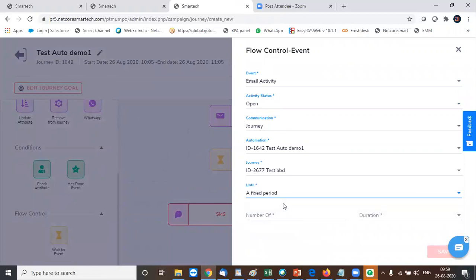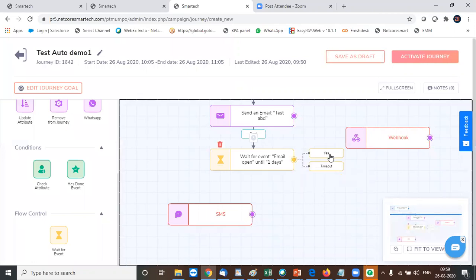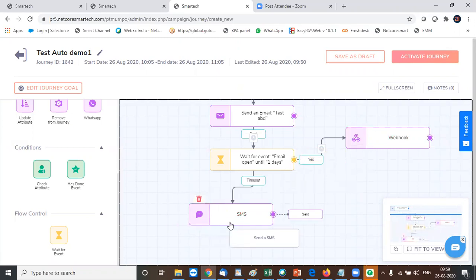And here I can put again 1 day. So within 1 day, even if the customer does the email open in the first hour itself, he would move to the true node and the data would be connected to your backend team. If he has timed out after 1 day, then an SMS would be sent to him. And my structure is created over here.